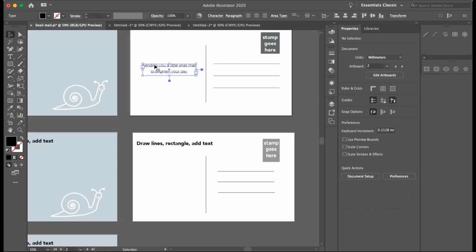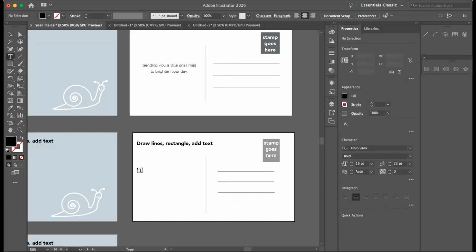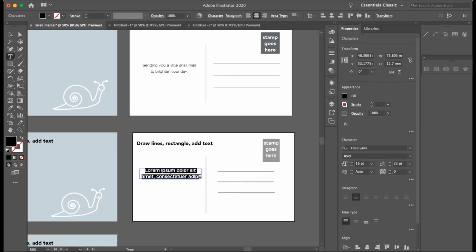And we can try this one more time. We'll just add one more text item. We're gonna add the little message to our postcard. Draw out a horizontal box now. And let's say, sending you a little snail mail. And again, we'll go back over and kind of play around with the weight of the text, the size of the text.